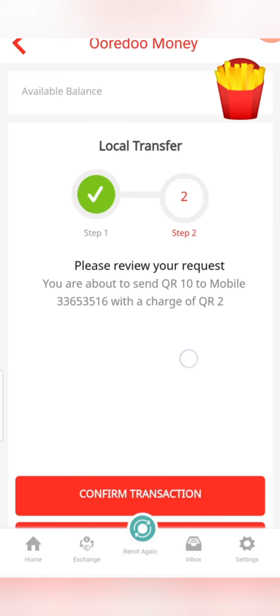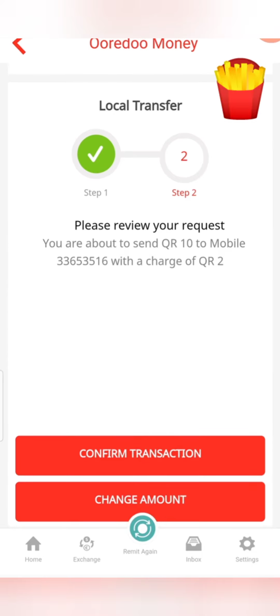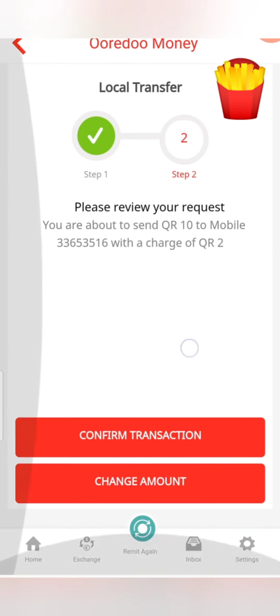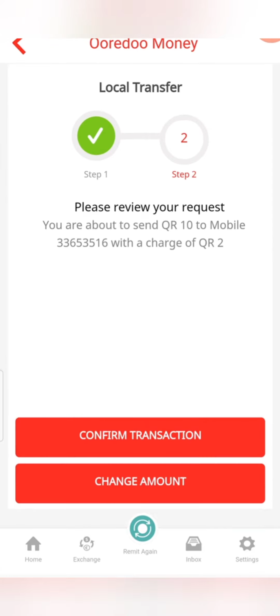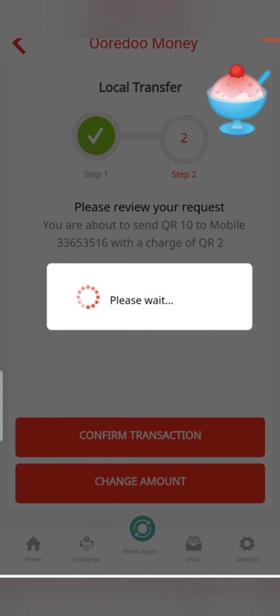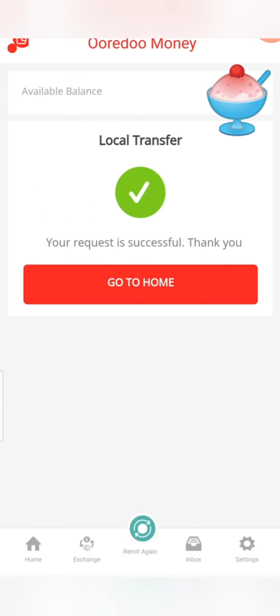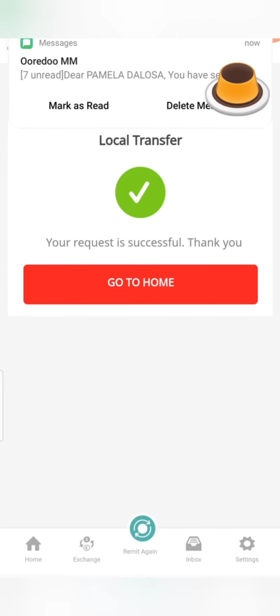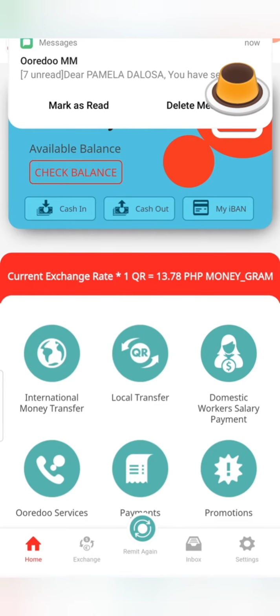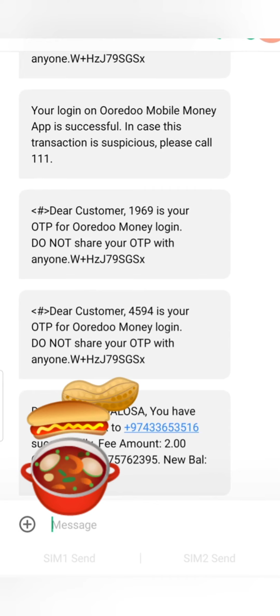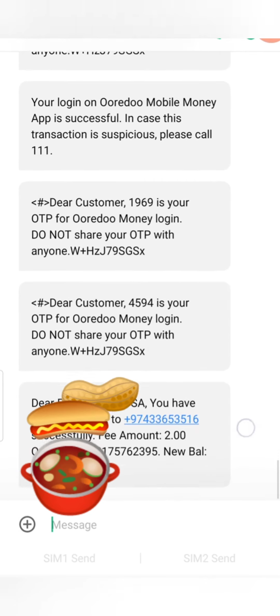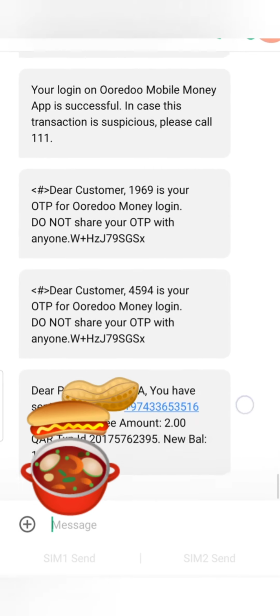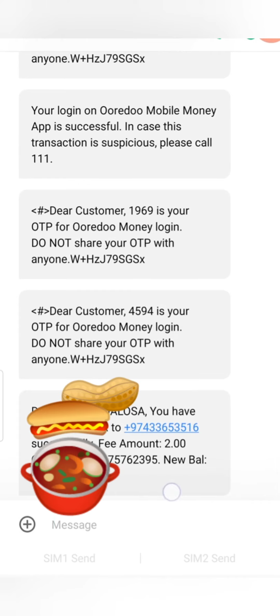So there is a charge of QR2. And then we have to confirm the transaction. So it's successful. Then you have to press go home. And then you will receive a message stating that you already sent the amount to this mobile number. That is the new balance also.